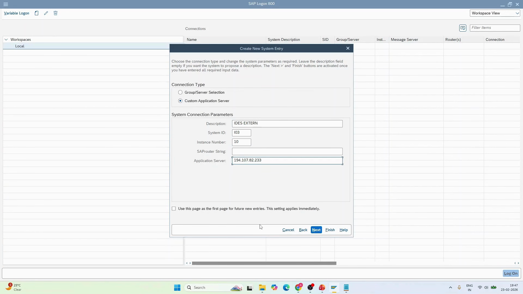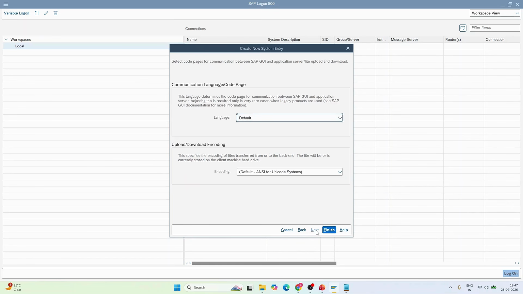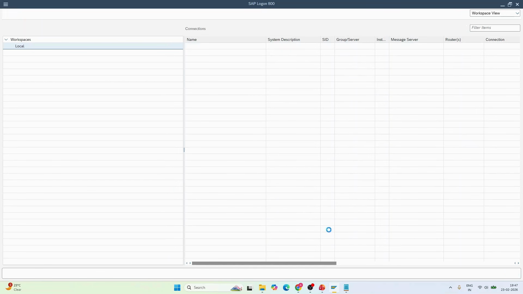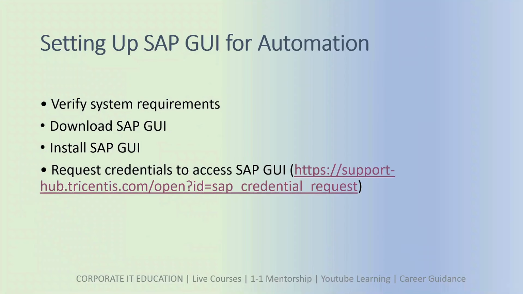After this you just click on next, and for high speed connection, this is fine, just click on next and then click on finish. Now this is just the connection setup that we have done till now. If I move back to my slide, we have done the next part: requesting credentials and setting up the connection.